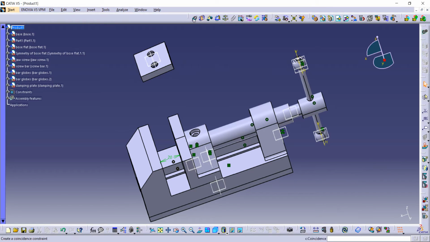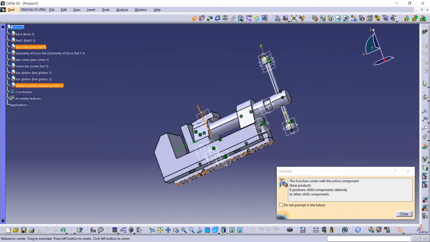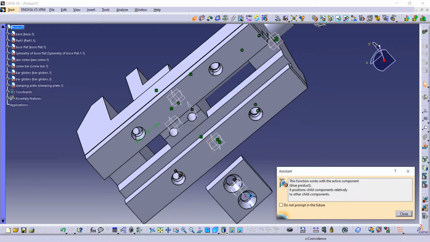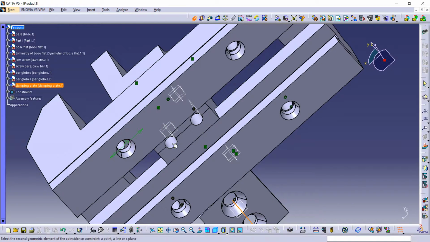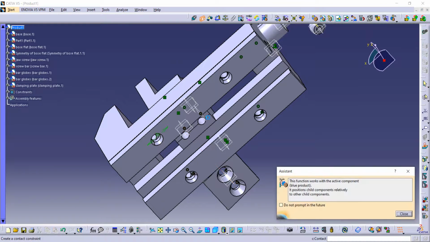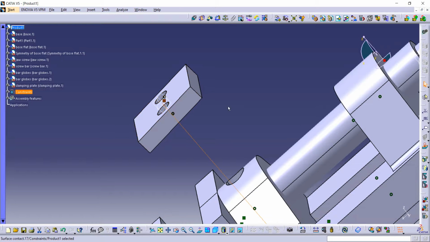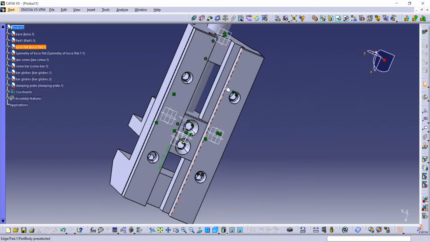You have to use this coincide constraint, so select one hole with this one hole, and again the same, another hole with this second hole, and we have to use contact surface, so contact constraint of this surface of the jaw with this upper surface of the clamping plate, and update it from here. Now this is fitted.